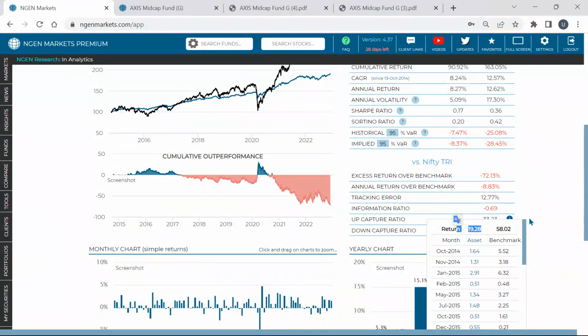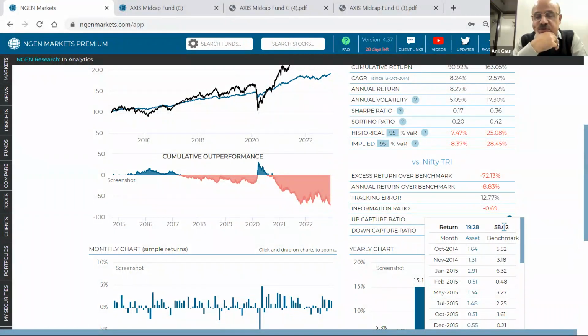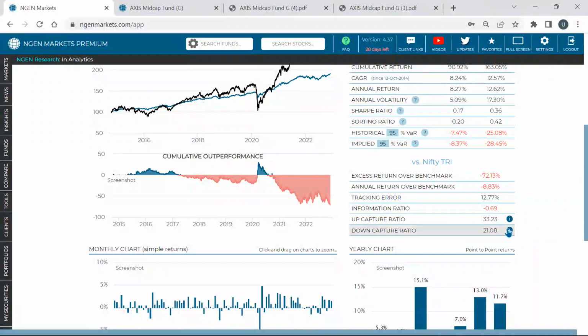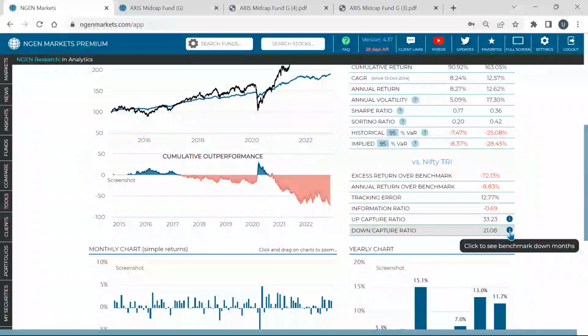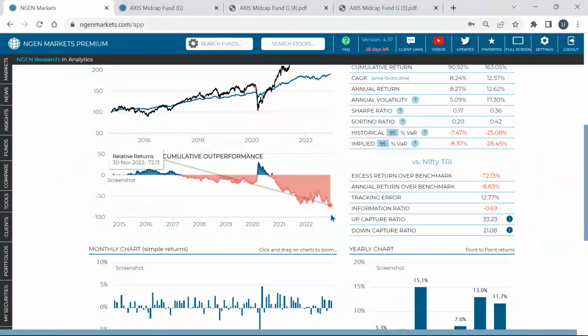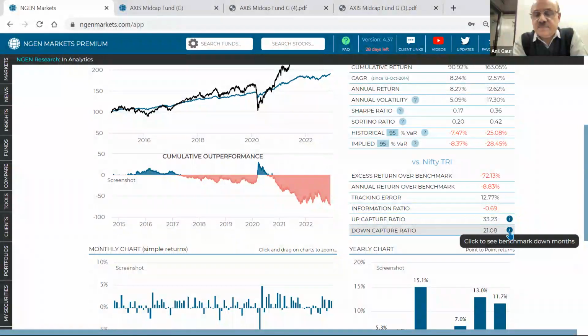So the 33 capture ratio does not imply positive performance. In fact, it implies bad performance. If it's over 100, that's good. If it's below 100, that's bad. But sometimes, if the up capture ratio is significantly higher than the down capture ratio, then I think cumulatively it should outperform. That is not a property that is always true, because it depends on the path that it's taken. So up capture minus down capture does not imply outperformance, in this case or in any case for that matter.